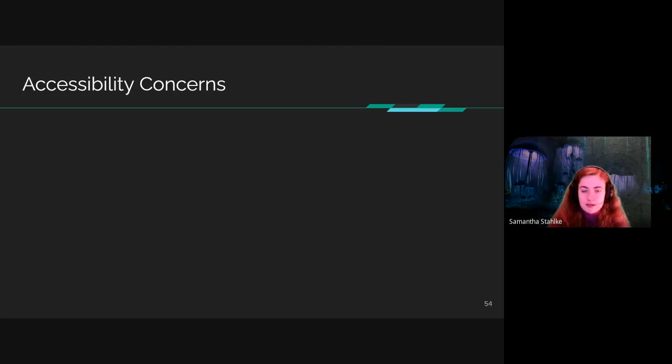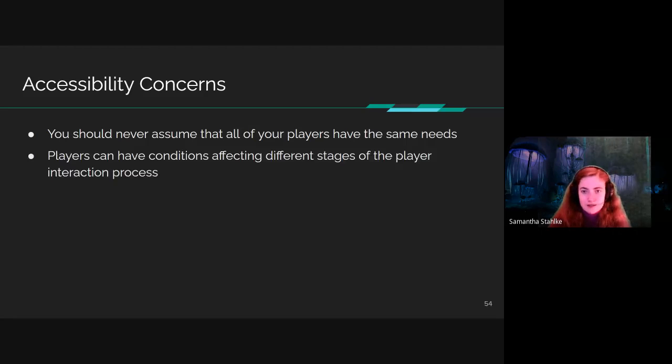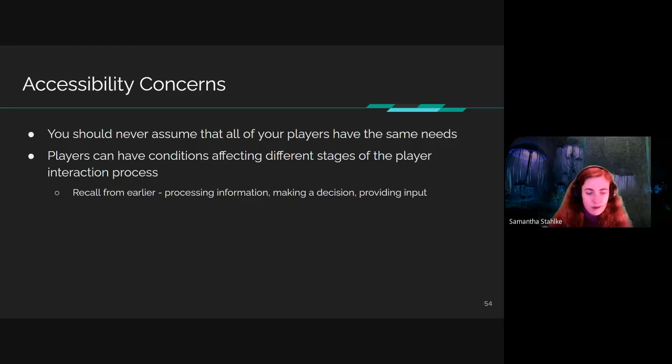So, talking about accessibility concerns in general, you should never assume that all of your players have the same needs. Not everyone is the same. People are, I don't want to use the word snowflake because of all the negative connotations that has on Twitter, but everyone is different. Everyone has different needs. Players can have conditions that affect different stages of that player interaction process that we talked about, kind of processing information, making decisions, making input, and so forth. So remember from earlier lectures and earlier today that when we talk about the game interaction model, parts of that model are about how players process information from the game.